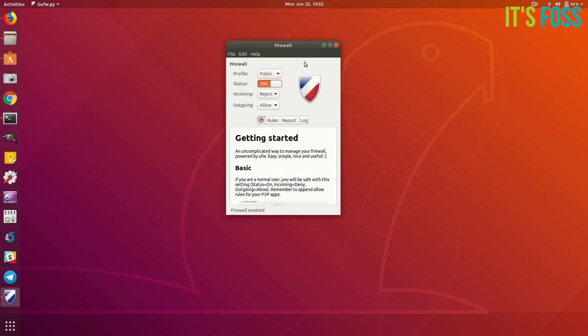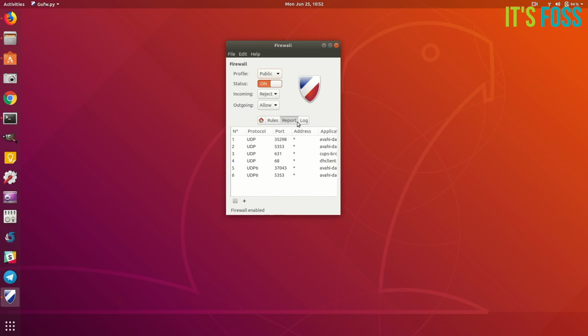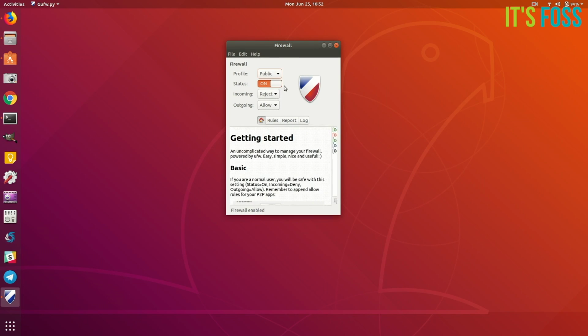And with that, I leave it up to you to figure out Ubuntu 18.04 and use it the way you like.